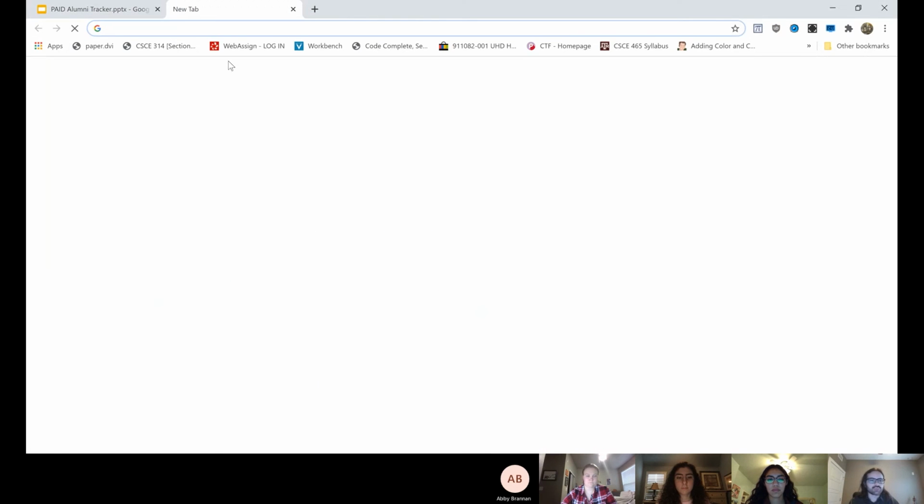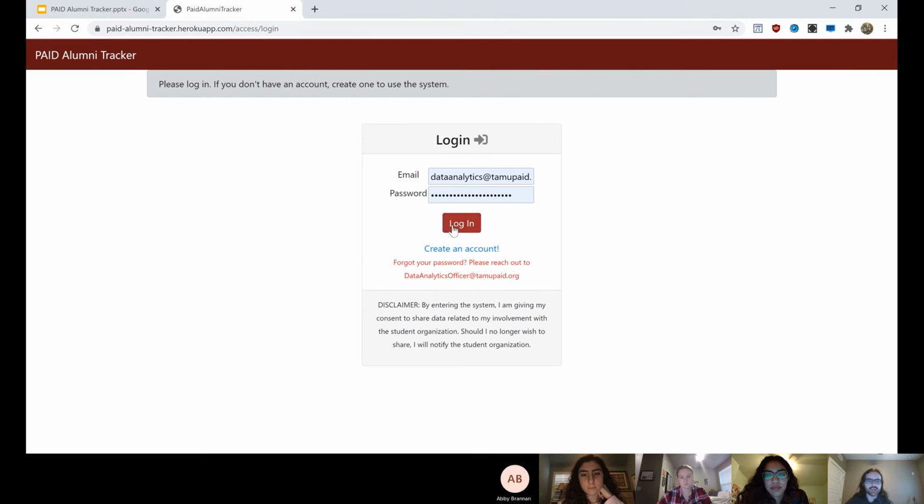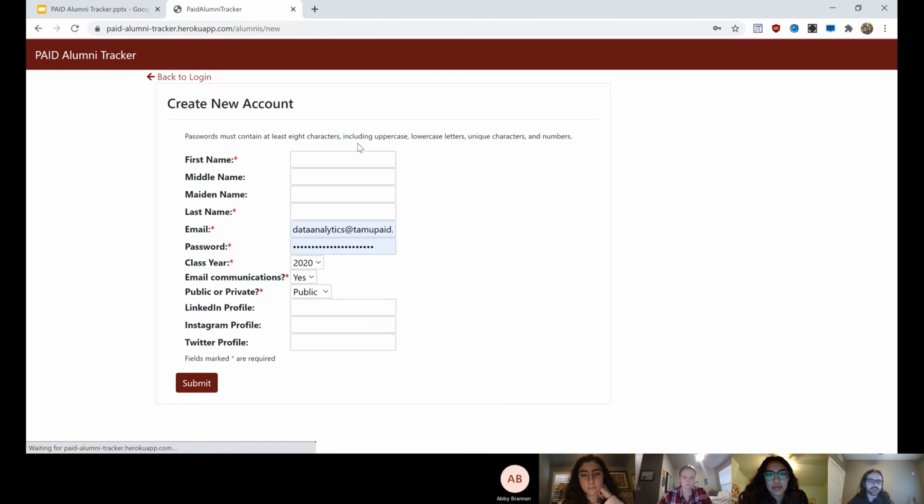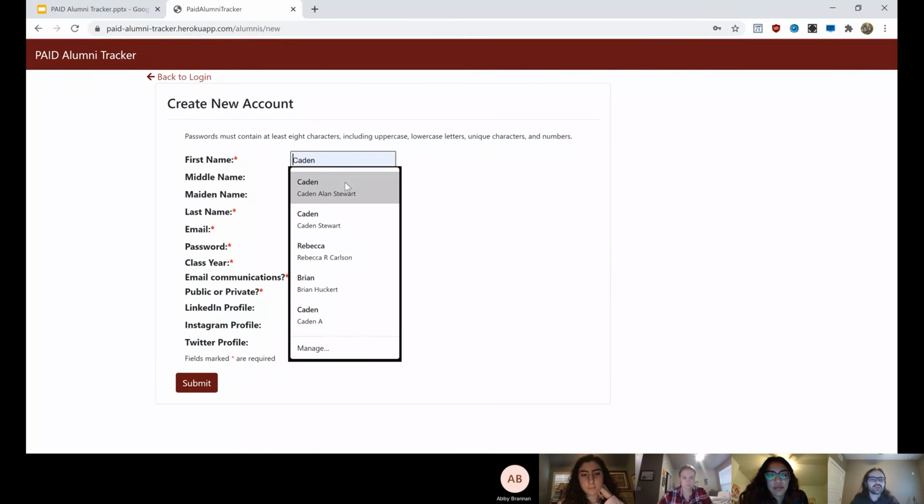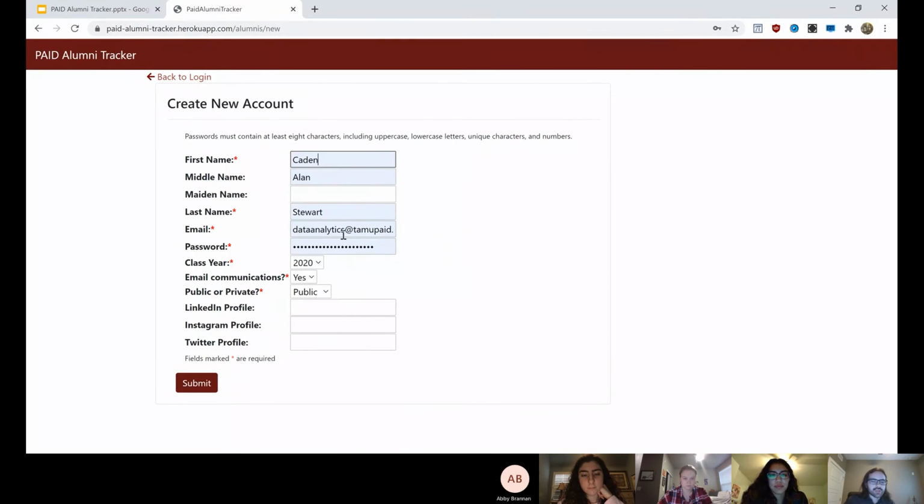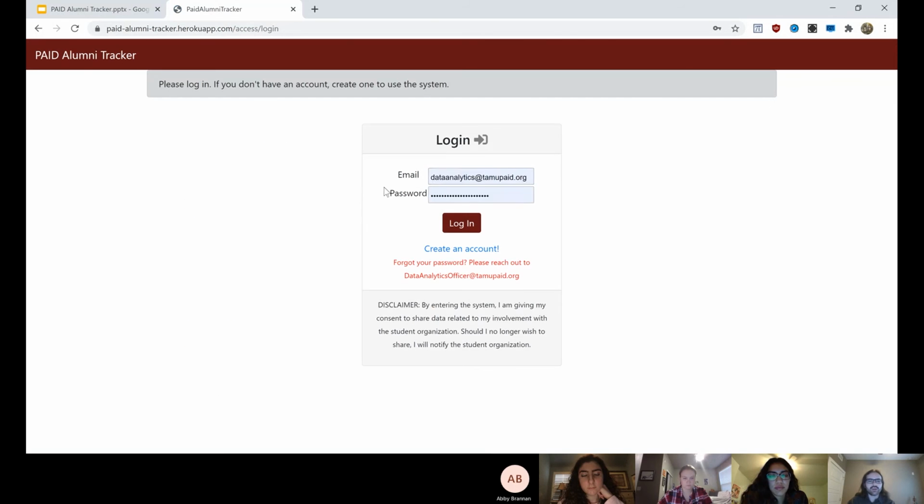So when we first go to the website, we'll be directed to this login page here. You can either log in if you have an account or create one if you don't. So I'll go ahead and create an account. I'll fill in my information here, and we wanted to make it really clear what each user needed to put in. So we marked each field that's required pretty plainly and clearly as required. I'll set my class year to 2021, and I'll make my account. So now I can sign in as that account.